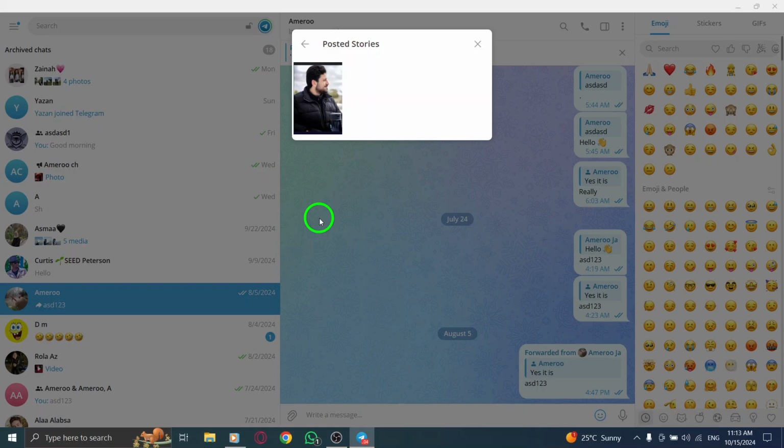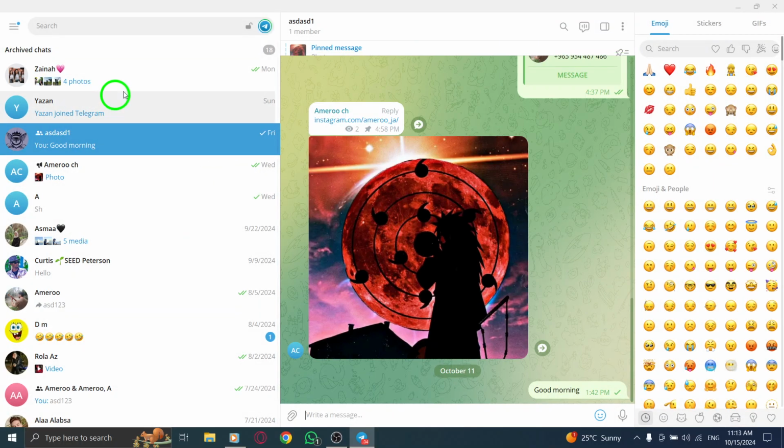And that's it. You can now easily access all shared photos in your Telegram chat on PC. Enjoy revisiting those cherished moments.